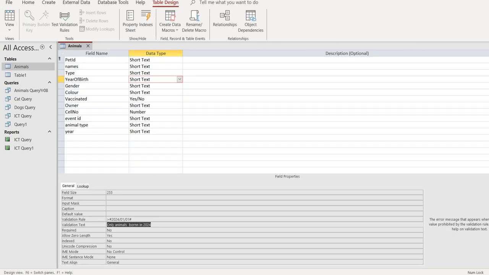You could put it on color as well. You only want to have red or brown or pink or green. Gender, you only want to have male or female entered, etc. So you can decide where you want to put the validation rule. You can have it on cell number, or on email address, that is only at Gmail, for example.